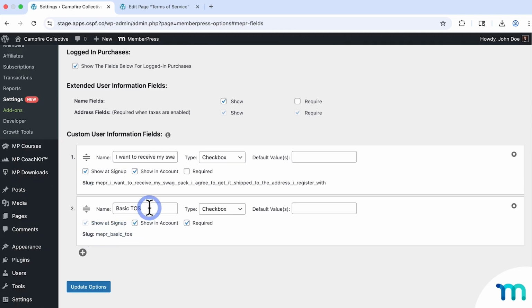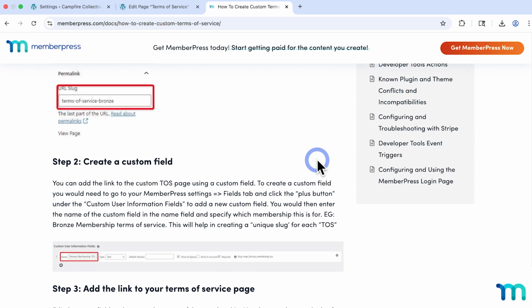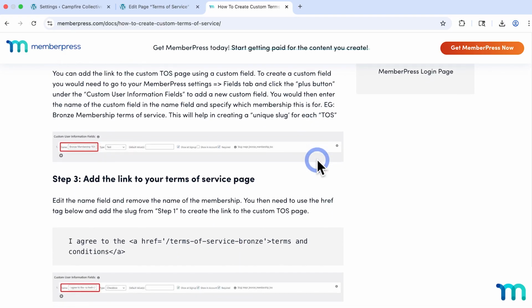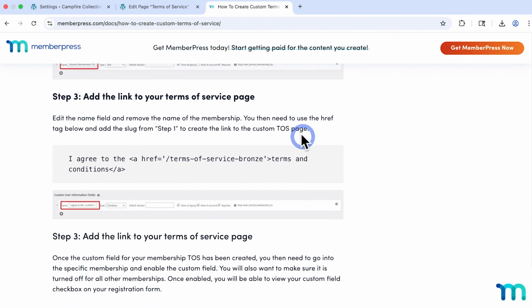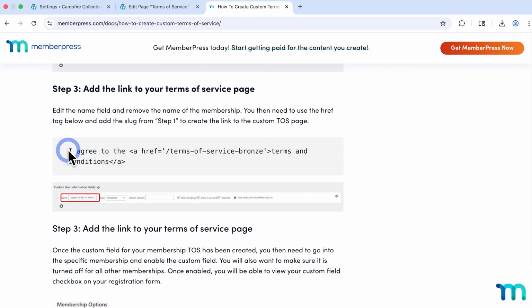But now I'm going to change the name, actually, to the actual text that will show up next to the checkbox with a link. So to do that, if you head to the custom terms of service page on the MemberPress support documentation, which I'll have linked up in the description of this video, you'll find some text that you can copy within an HTML href tag for the link. So all you have to do is modify the text if you want to, and then replace this text here with the slug of your terms of service page for this membership.